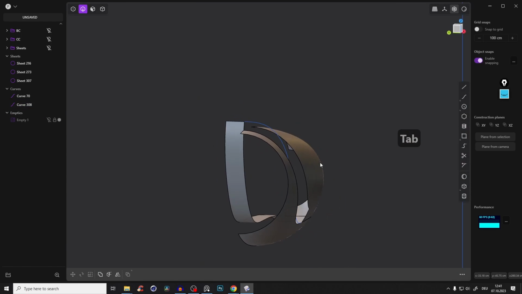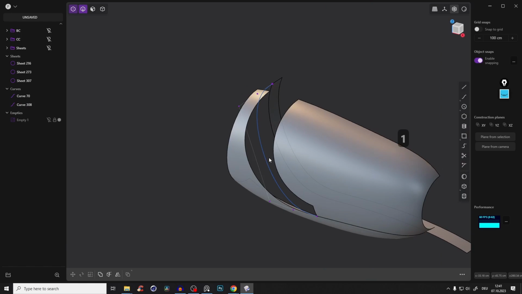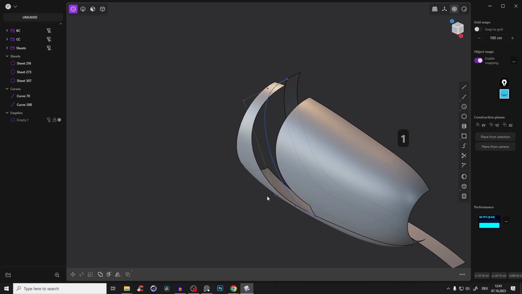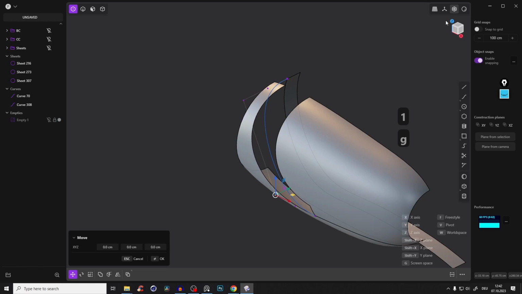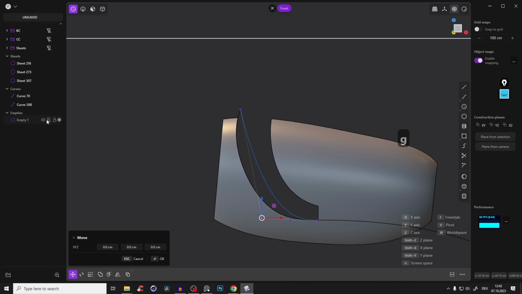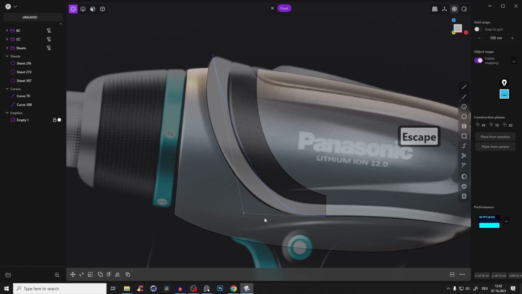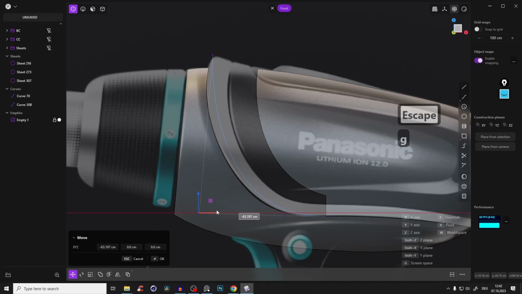Now you see this will not really work out. So we have to go to points mode and just adjust those points a little bit. Only select this point, don't select the first one. We need the tangents here. So select this point and just recreate kind of here this shape.